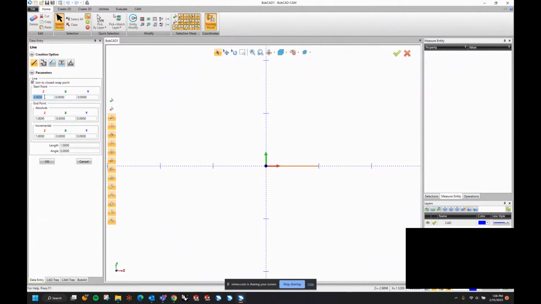So I might have a diameter at 1 inch. If I enter 1 inch, it's actually going to 1 inch absolute on my screen. Let's just say I go down 1 inch in Z, and we'll say our absolute endpoint is Z0 and X1. Now, if I'm entering that as a diameter, I cannot enter it that way.